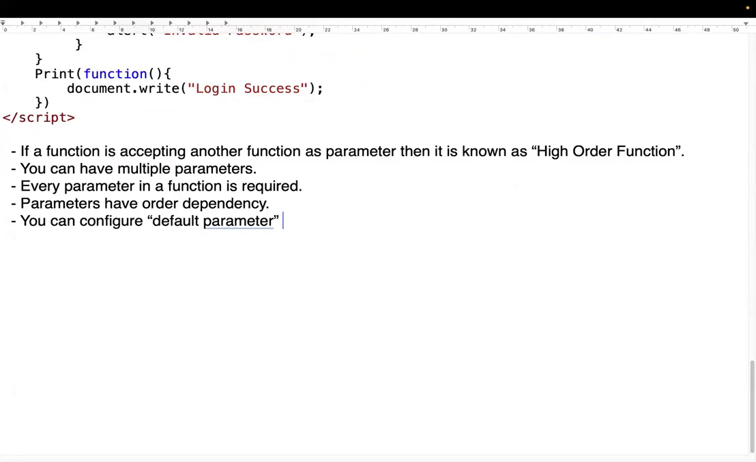Default parameters. Actually, in interviews, this is also a question. So what is default parameter? Default parameter refers to a formal parameter with default value. Default parameter means it refers to a formal parameter with default value.